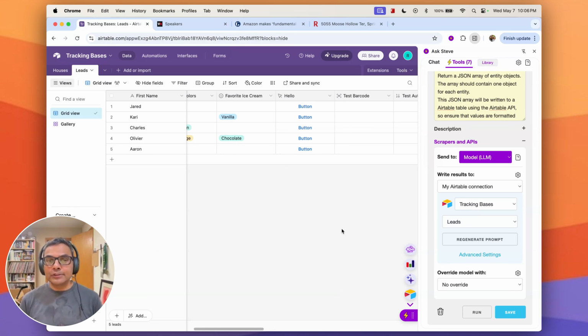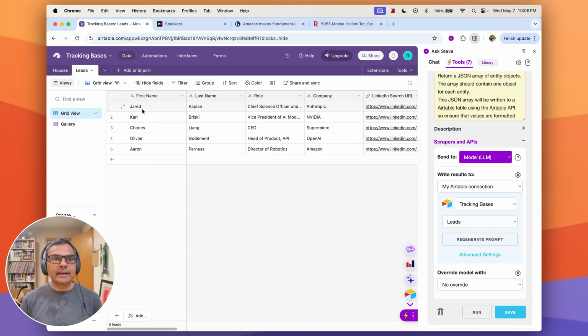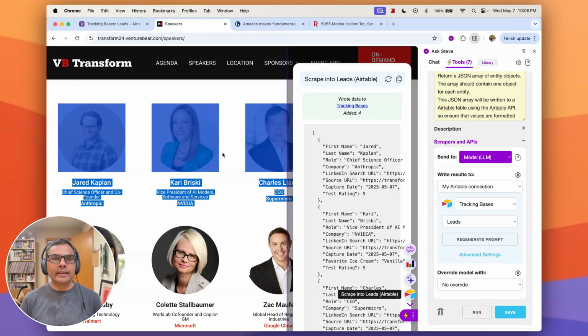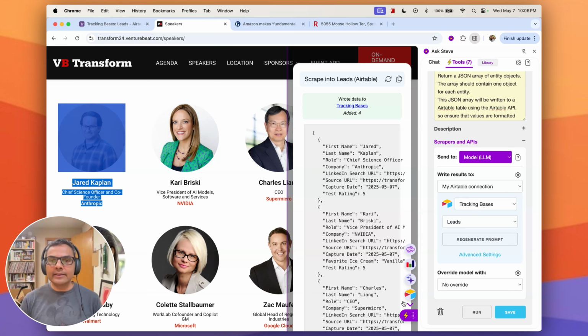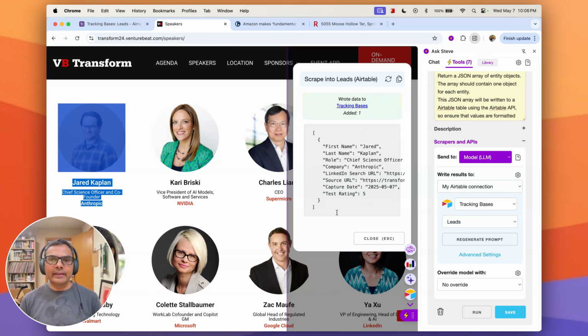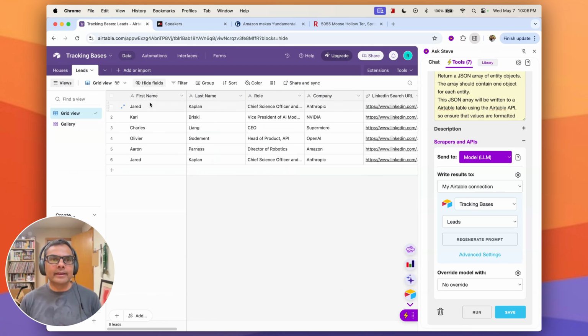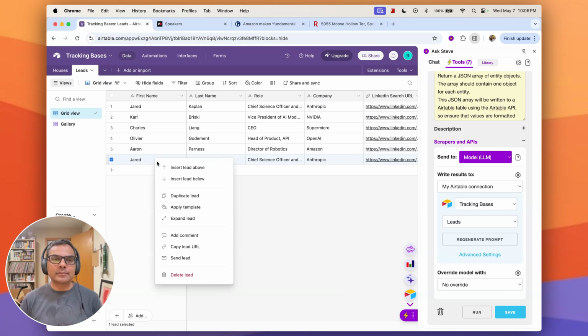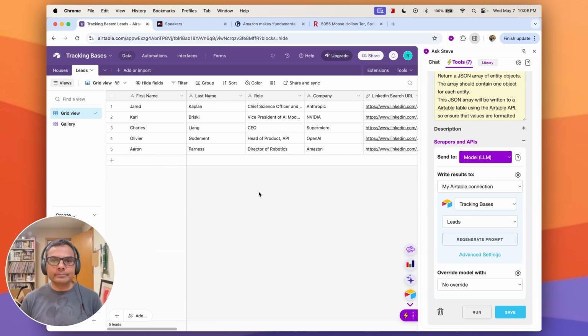The last thing I'll show here is that you'll notice I've got these 4 people here. And if I go, let's go pick Jared again, and we'll run this again. And it's going to add him again. And now I've got 2 Jareds in here. I've got duplicates, and I don't want duplicates. So let me delete that one.